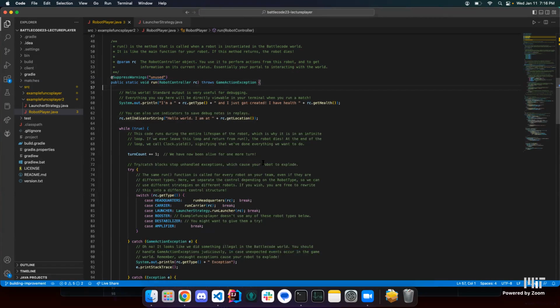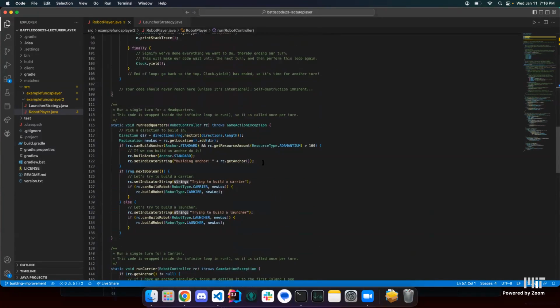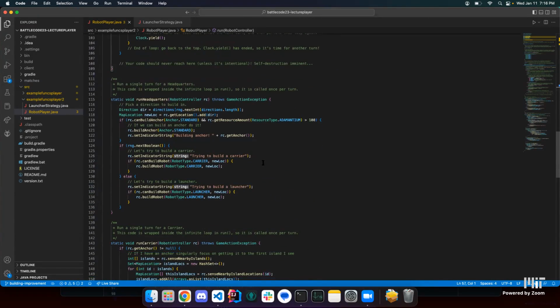So now let's go ahead and make some small changes here to make our robot slightly smarter, just as an example. Right now, we randomly choose if we want to build a launcher or a carrier, which I think is kind of silly. Maybe something else we could do instead is alternate between having a launcher and a carrier. So we'll say if turn count mod 2 is 0, then we'll build a launcher, and otherwise we'll build a carrier.